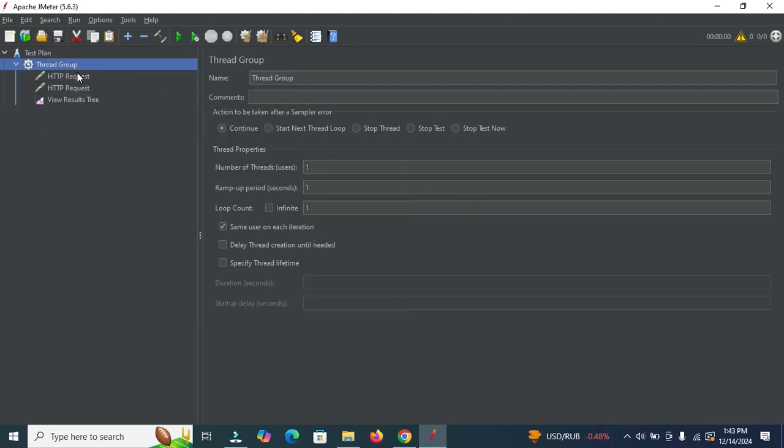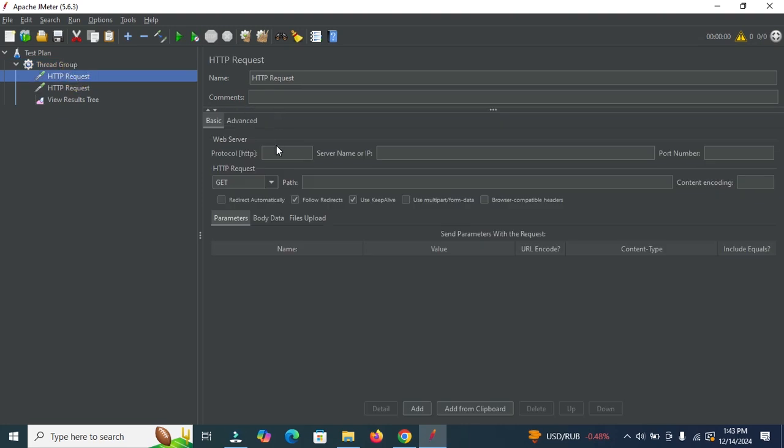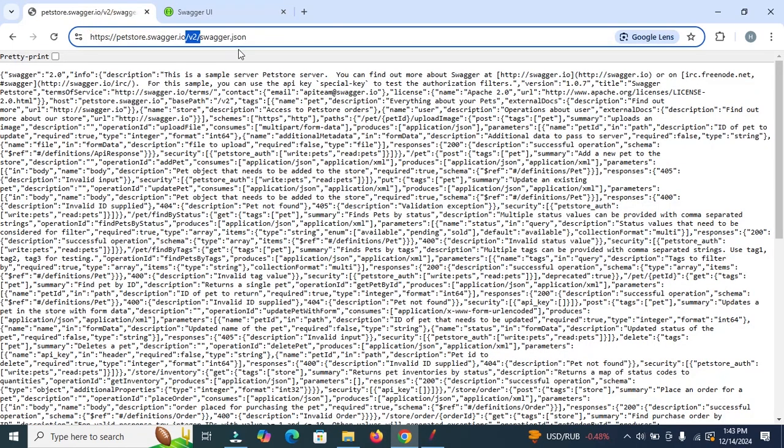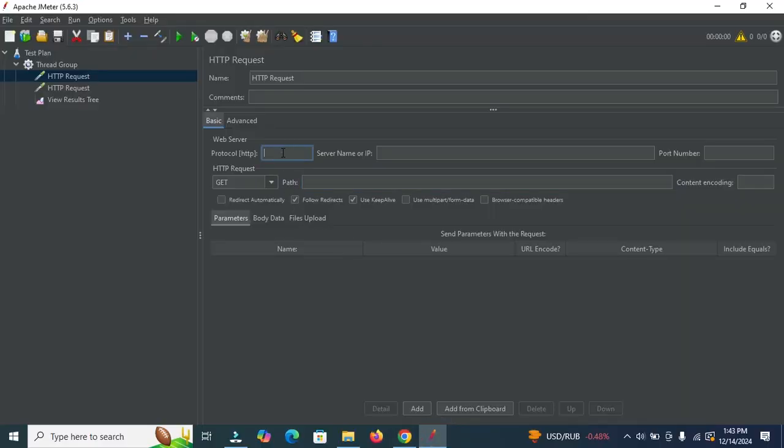Now, add the HTTP request. First thing here, we need to define the protocol. Suppose we are using HTTPS. So here enter HTTPS protocol, server IP, and the path. Open Chrome browser. Here you can view the protocol is HTTPS. Copy this HTTPS protocol and paste here in the protocol section.